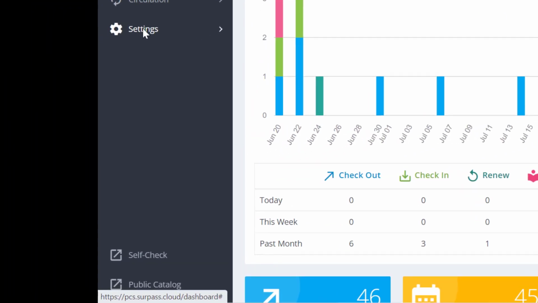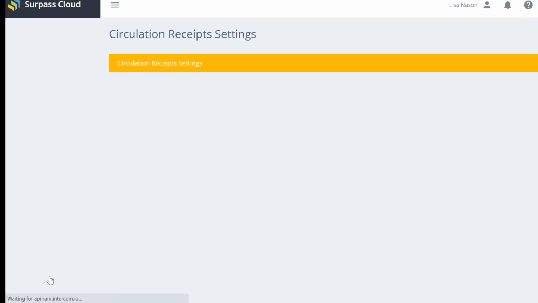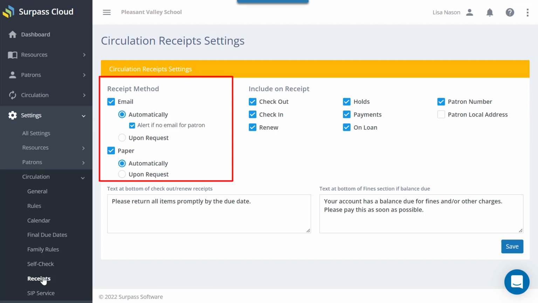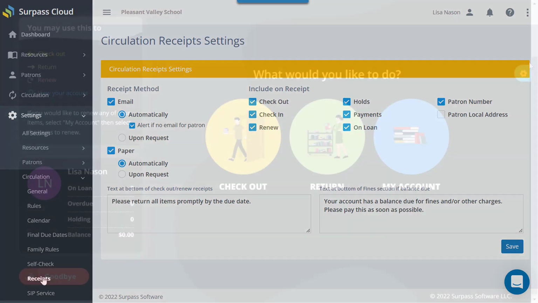You can set up your receipt printing preferences by going to Settings, Circulation, Receipts. You can choose to print, email, or both, and you can specify what information you want on the receipts.